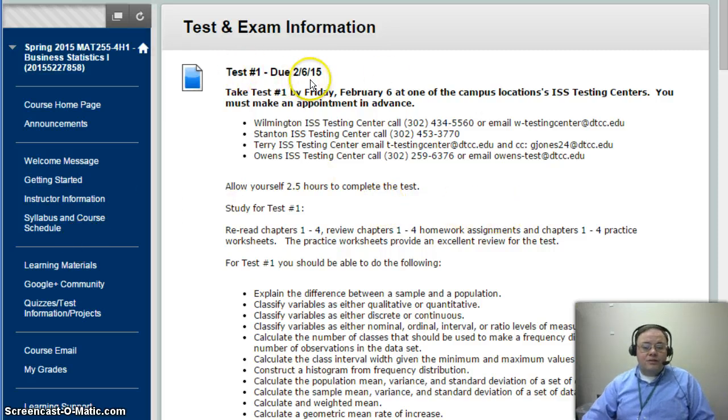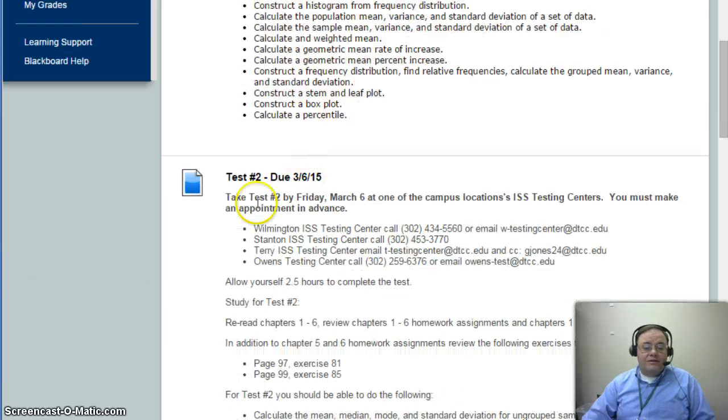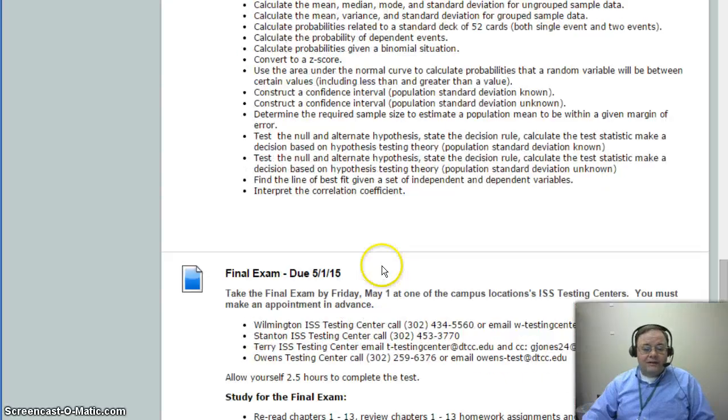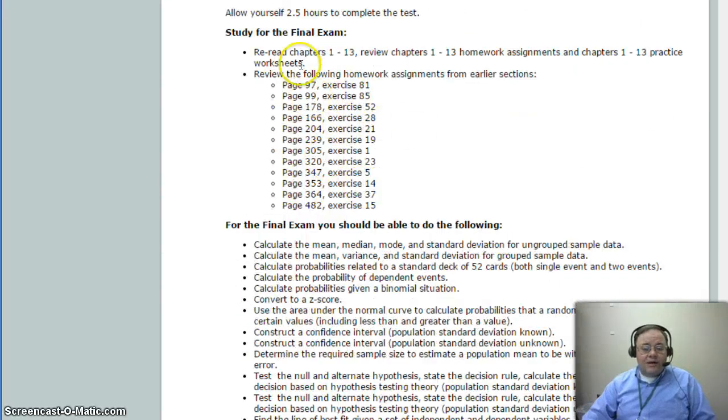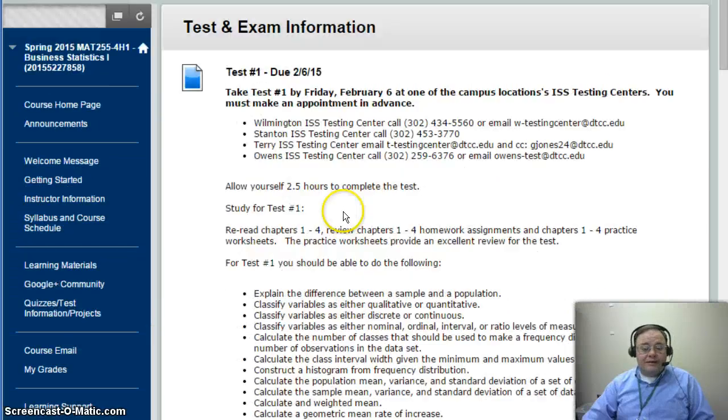You can see that test 1 is due February 6th, 2015. You can actually take it at any time up to that. It is to be taken in one of the testing centers on campus. You do need to make an appointment at least 24 hours in advance. Then I also give you the information about that test. Here's information about test 2, test 3, test 4, and the final exam. I give you some practice problems to study from in the textbook, and I also tell you to make sure you go over all those and do the practice worksheets again. It'll be good practice.